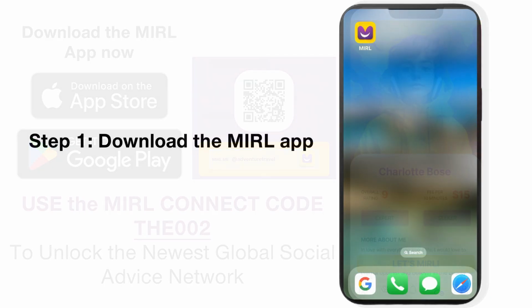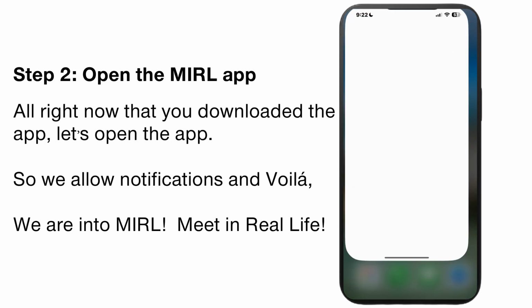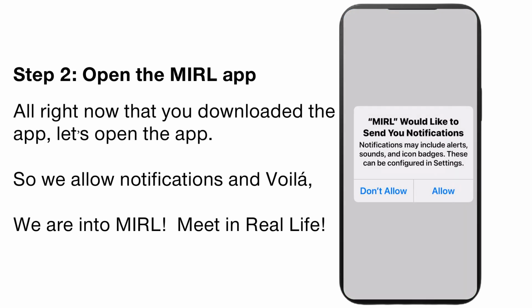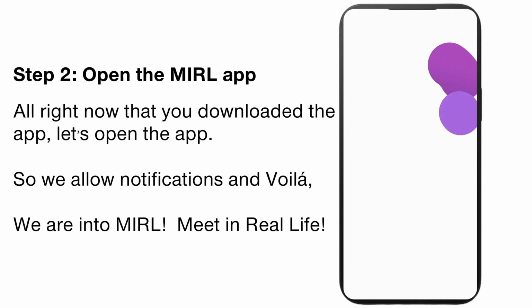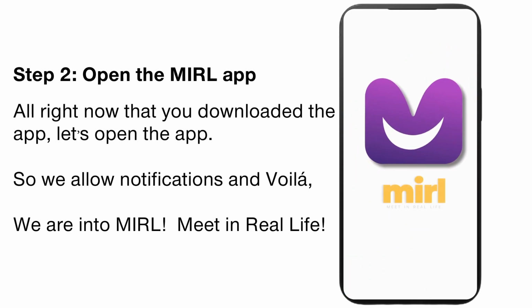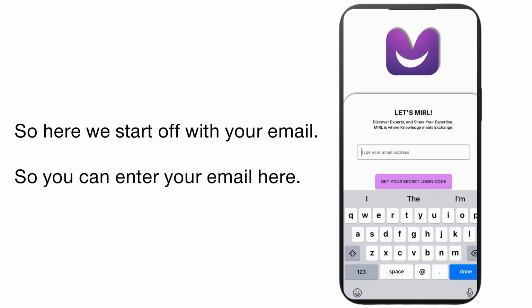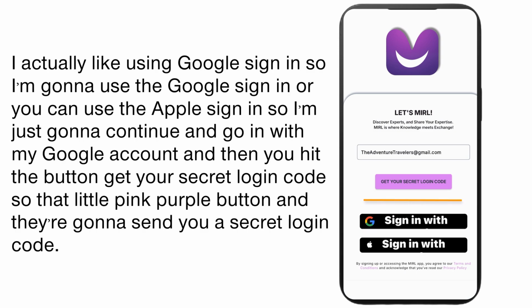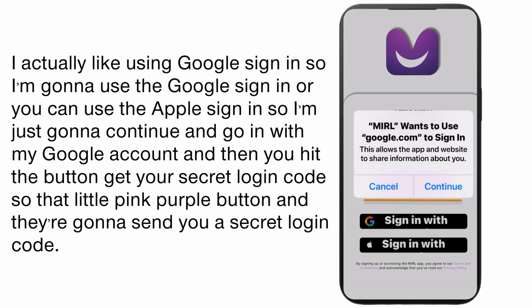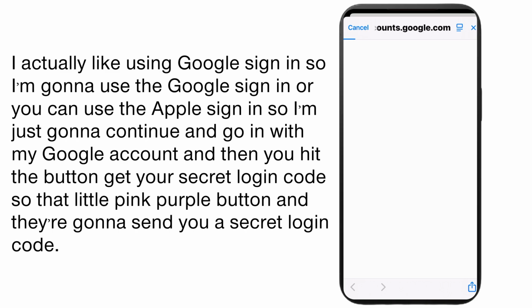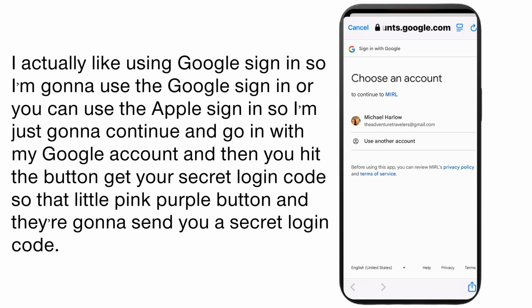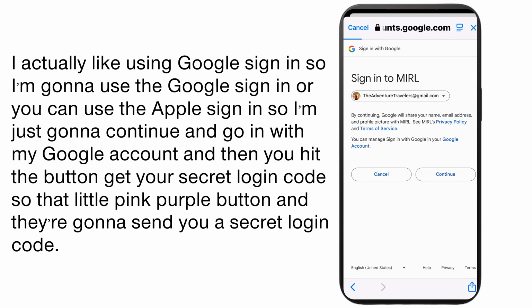All right, now that you downloaded the app, let's open the app. So we allow notifications. And voila, we are into MIRL, meet in real life. So here we start off with your email. You can enter your email here. I actually like using Google sign in, so I'm going to use the Google sign in, or you can use the Apple sign in. I'm just going to hit continue. I'll go in with my Google account.